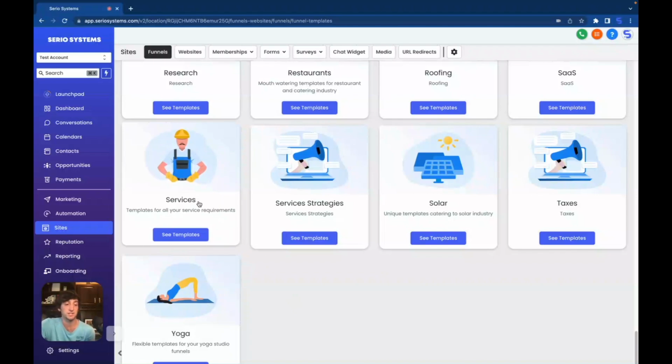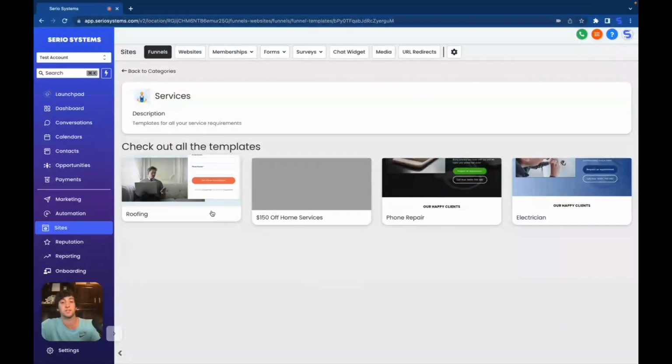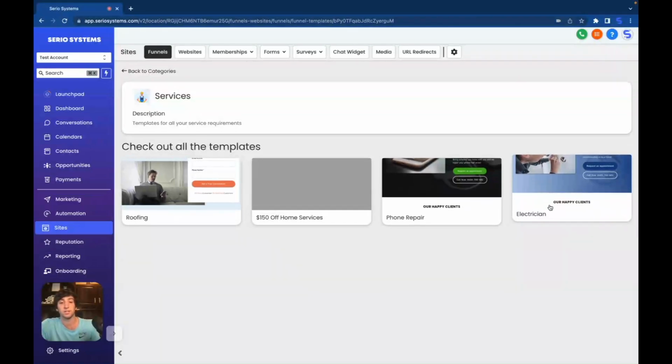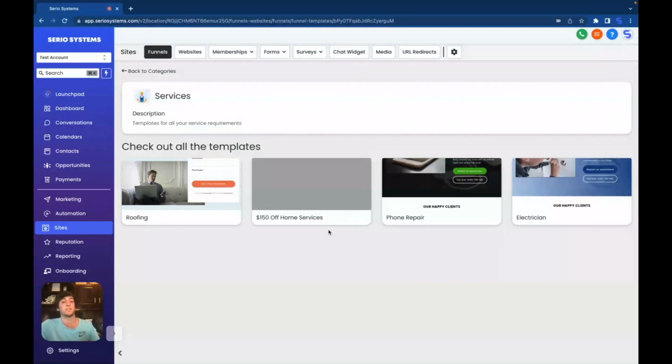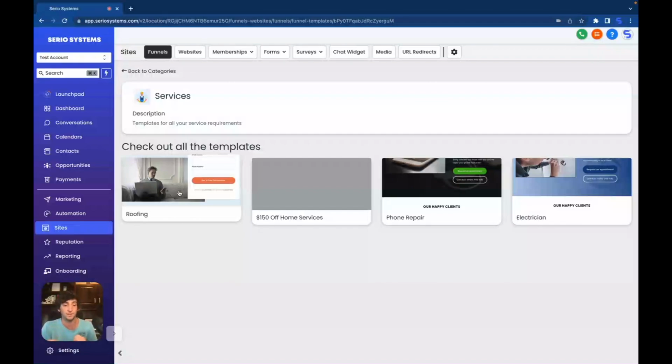I want to show you guys services. If you haven't seen it before, this is what I was telling you guys before. In home services or services, you can see we have roofing, phone repair, electrician, $150 off home services. They kind of just built off of this and made so many different forms and so many different industries. And so I'm actually really happy about that because none of these are brand new. I've seen all of these. I've used these for many different clients before. I've used the roofing funnel for so many different clients, even clients that are not in roofing. So I'm thrilled. I am thrilled right now that there are so many different options to choose from.